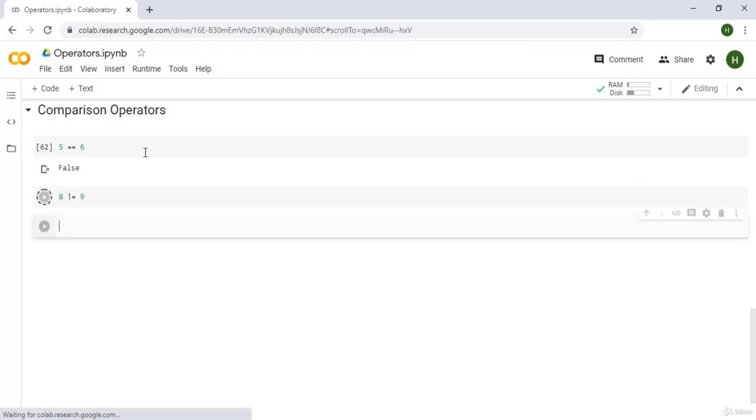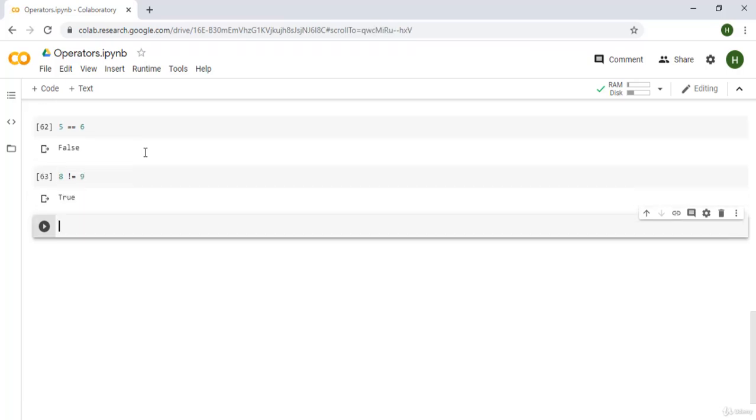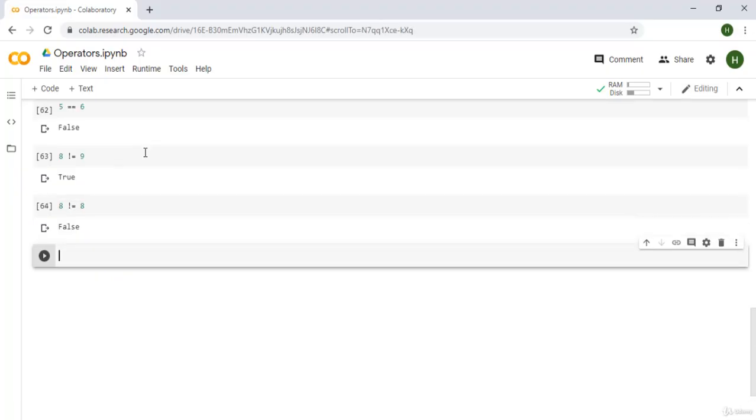If it is, it returns true. If we actually want to check if 8 is not equal to 8, which is in fact false, it should return false. Okay, so it was pretty basic so far, and we can apply the same concept to variables as well.